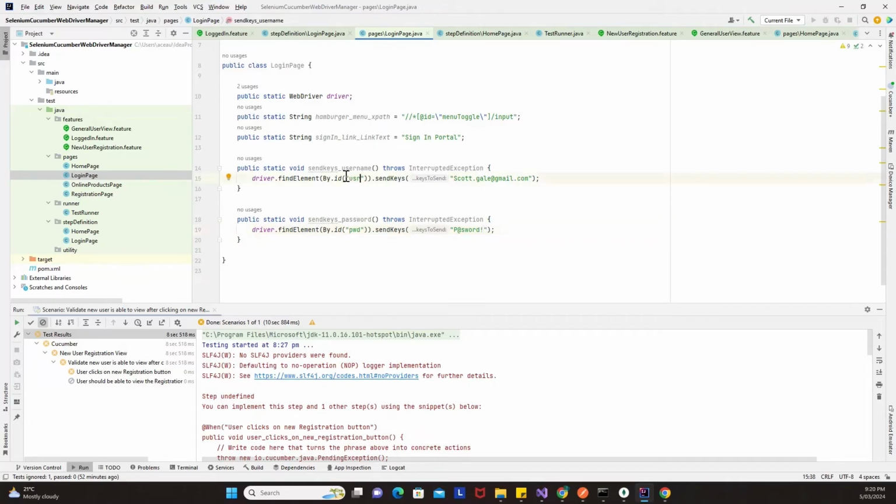So even user can be replaced. I'll just make this as username text ID, and I'll replace this one with user, and replace this one with username text ID, so that my readability is pretty good, and I'll change it to password. All right, so we have entered the username and password.